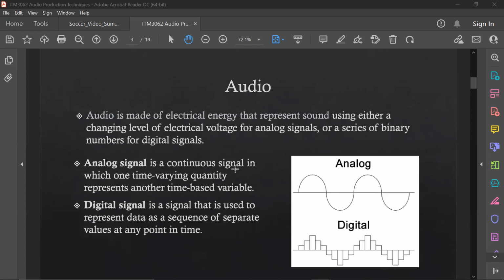Right, so we talked about audio. Audio is electrical energy. So sound, and then if we convert that sound into electrical energy, right? So that would be audio, right? When sound is represented electrically, that is what audio is.